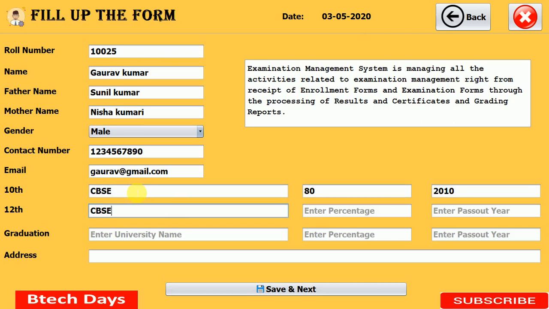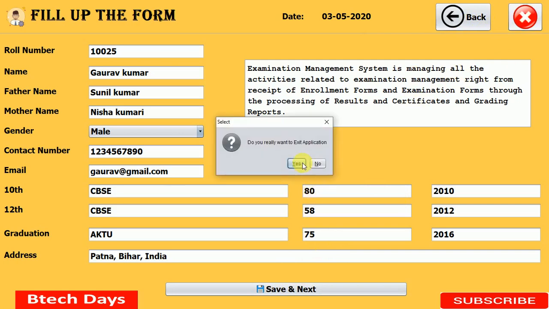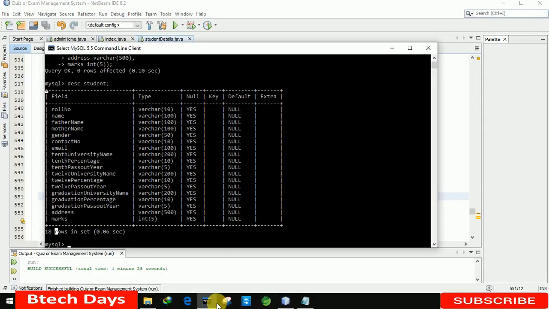CBSE I'm writing, and the percentage I'm writing 58, like we are selecting 2012, and after that for university name I'm taking TU, and selecting 75. Okay, and just writing 16. Okay, after that here we just need to write the address: Patna, Bihar. I'm writing India. Okay, let me click on save and next. It's saved, but we did not do anything, so let me close this application and check it out.